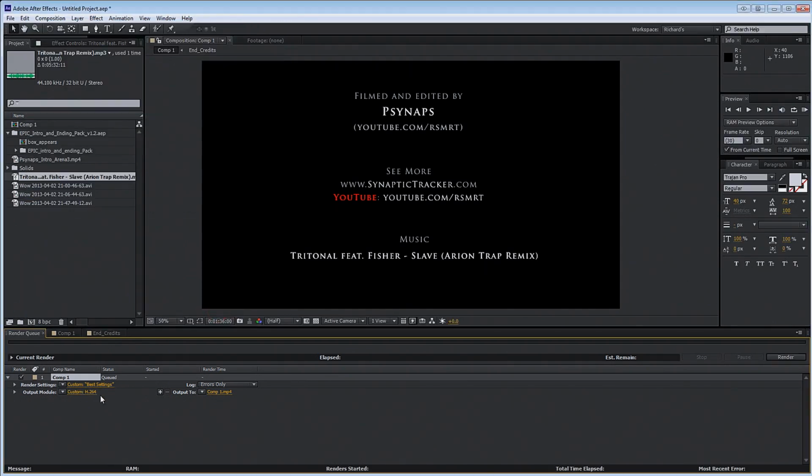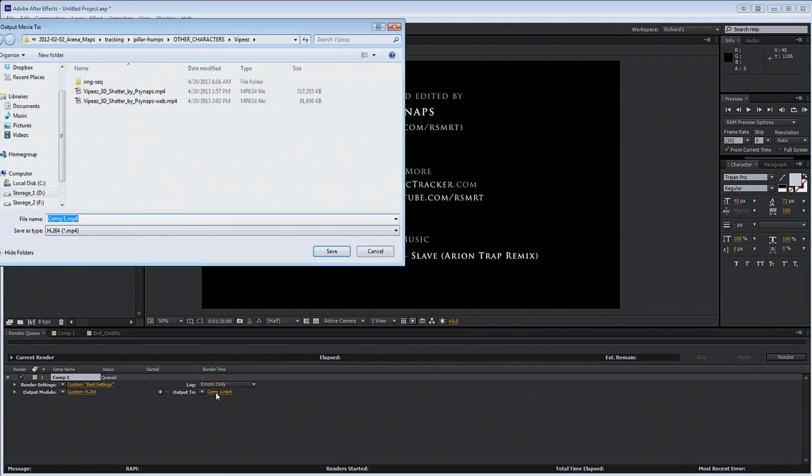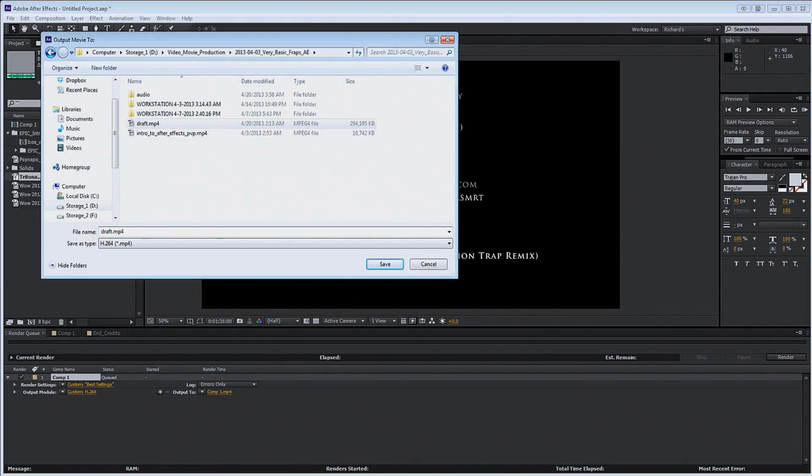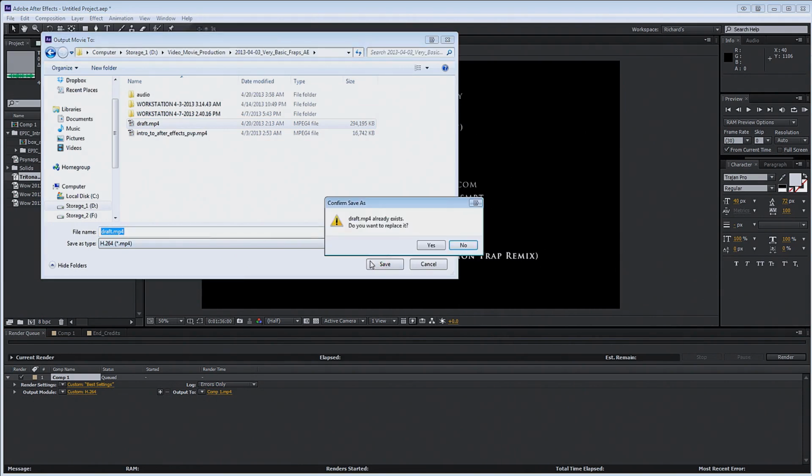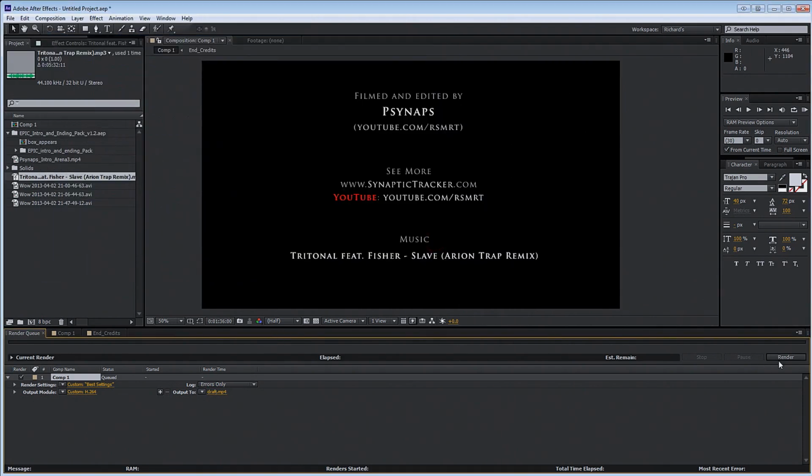In the Output to, click that gold text and select where you want to output this video to. Click Comp 1. Here I'm just going to call it draft.mp4. Click Save. And click the render button, and here it goes.